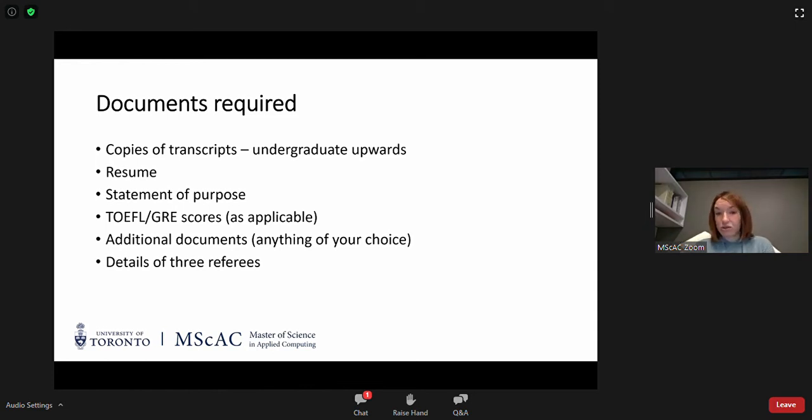And then details of 3 referees that we can contact for references. Ideally, we're looking to see at least 2 academic referees. And with the final one, it can be an academic referee, or you can use an industry reference if you have a strong reference. Think about the people that are going to represent you best.